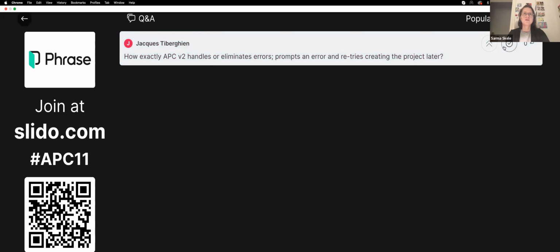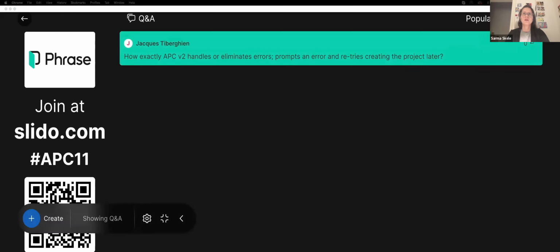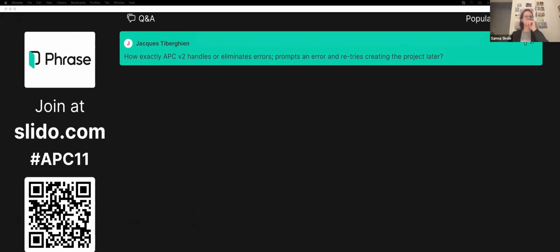So yeah. How exactly does APC version 2 handle errors, prompt an error and retry creating the project later? The main retry mechanism that we have is that if a connector, for example, has an outage for some reason, the reason might be that we have reached the API rate limit on Contentful and then for some certain time it's blocked. So APC will retry the connector 5 times to say, hey, we need to retrieve new content.